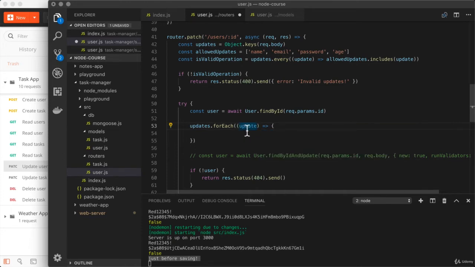Remember, updates was an array of strings, so what we're getting right here is a string. It would be something like name, email, password, or whatever field they're trying to update. Now what we need to do is correctly set the property on user. For that, we'll use bracket notation.